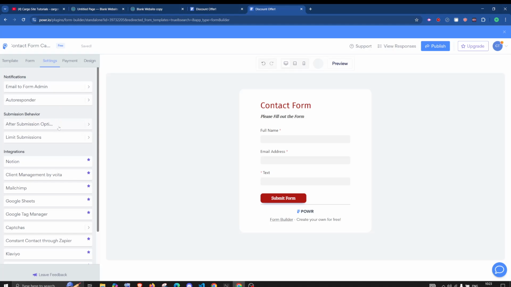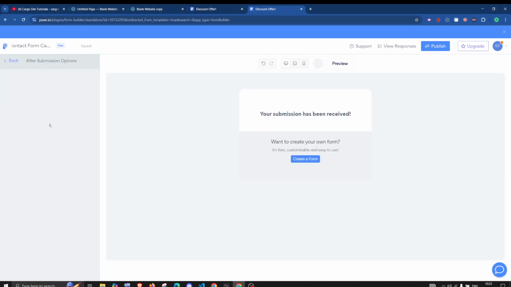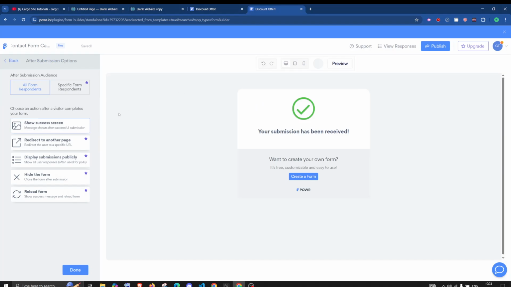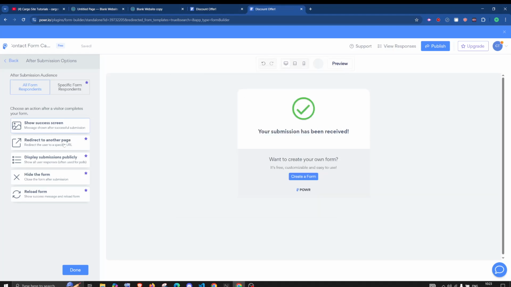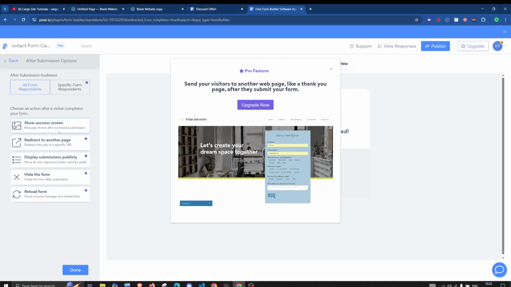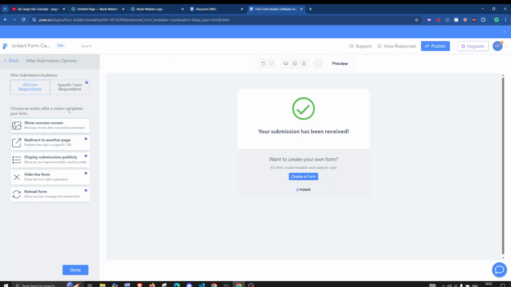And you can customize the after submission option. Do you want to display that your form has been received, or do you want to redirect to other pages? These come with the starter plan. So yeah, you can just keep it to display this message.